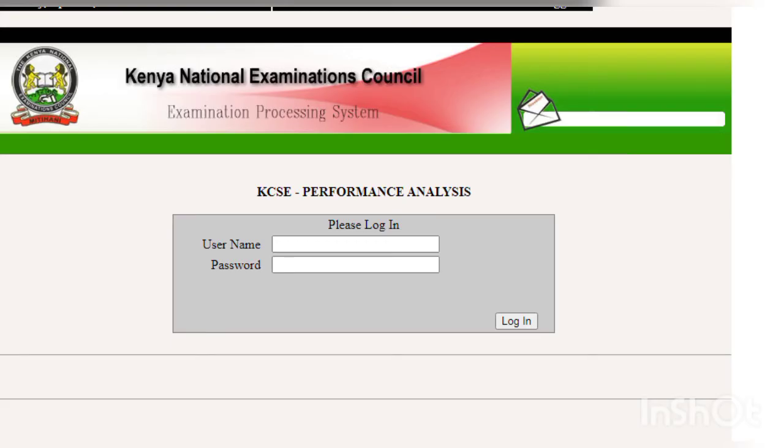Once you have clicked on view report, you will wait a bit for the result slip to load. When all the results are loaded, click on the menu labeled export.